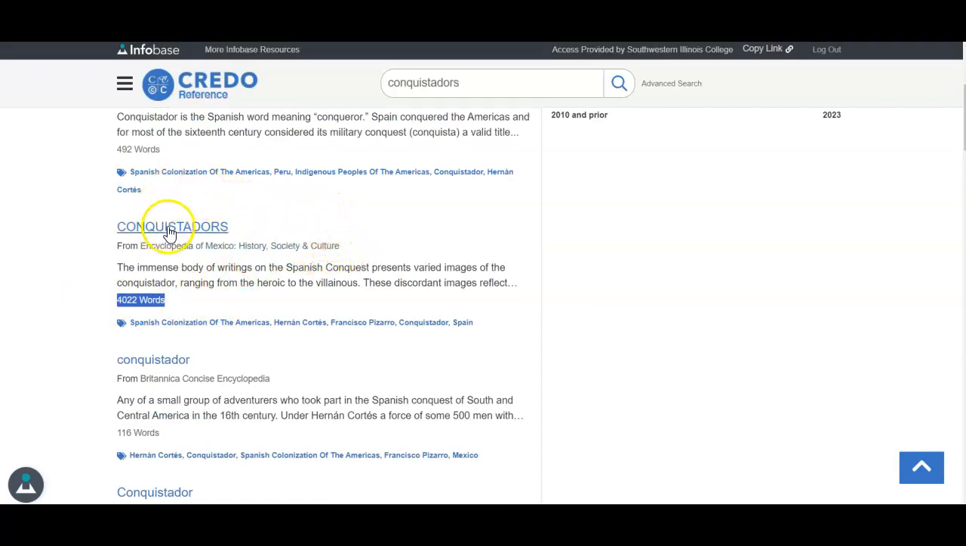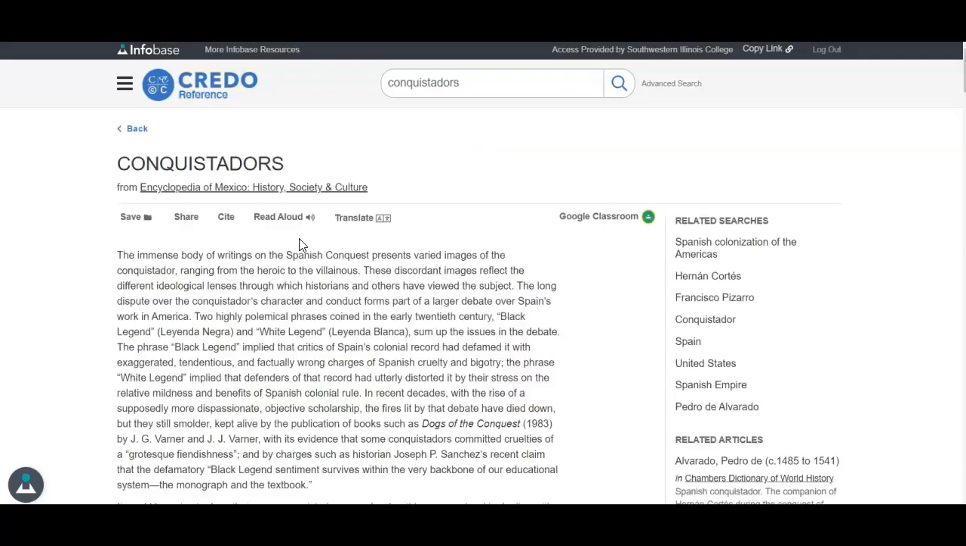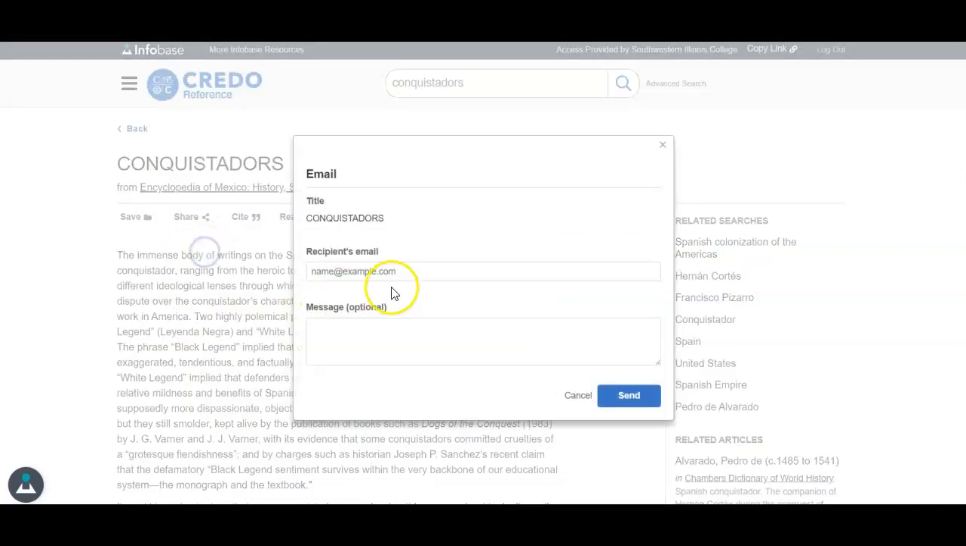To read the entry, you can just click on the term. It will open up the entry for you, and you will have the ability to print, email, or save this particular entry, or they call it article in here, but it's an entry from this particular book. If you want to email it to yourself, you can click the share button and select email, and you can send it to any email address that you would like. All you have to do is type it in and click send.